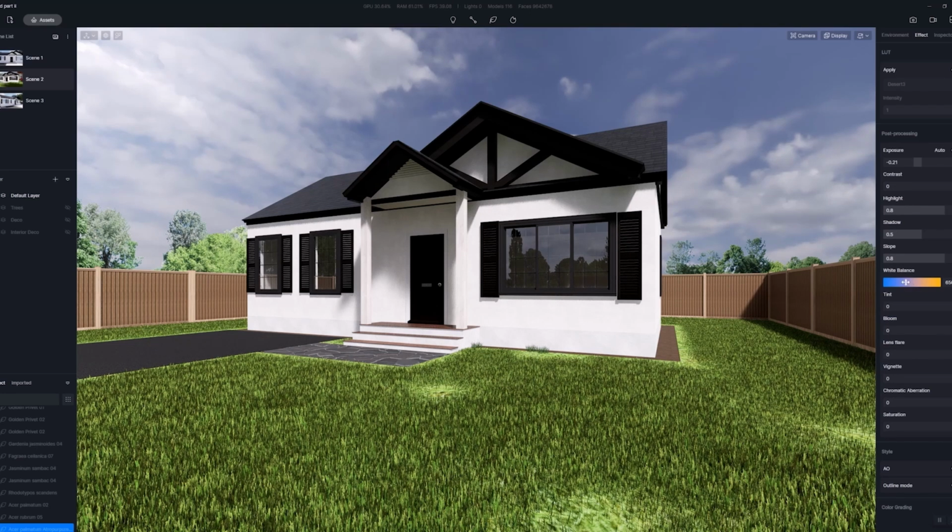Now, the white balance is going to determine really just that, the overall warmth or coolness of your image. But for our purposes, for exteriors, I'm going to take this just ever so slightly to the left. And then for the rest, the bloom, lens flare, vignette, I'm going to leave because we are going to do these in post-production.